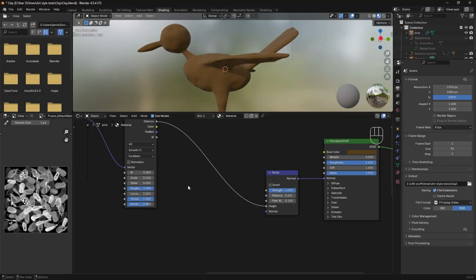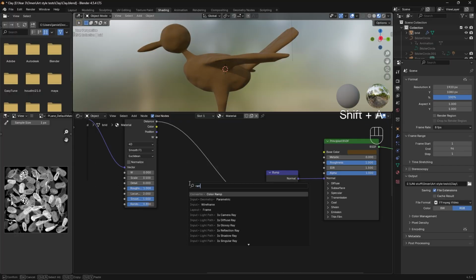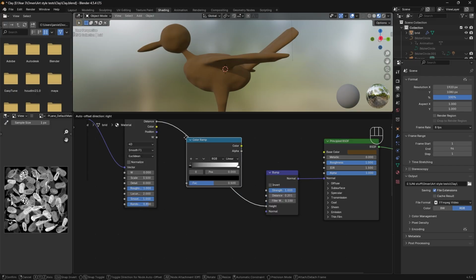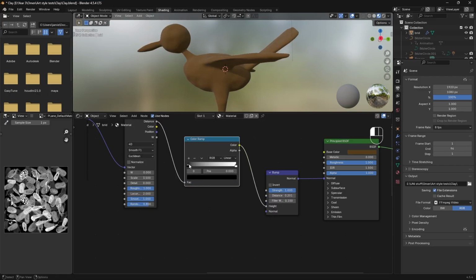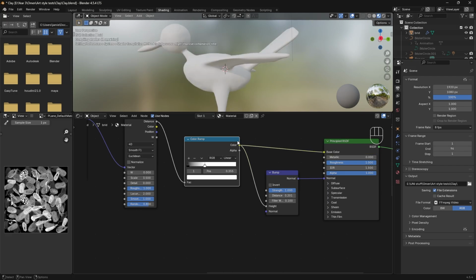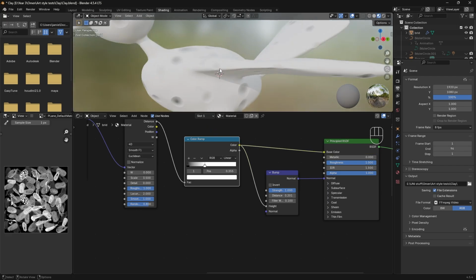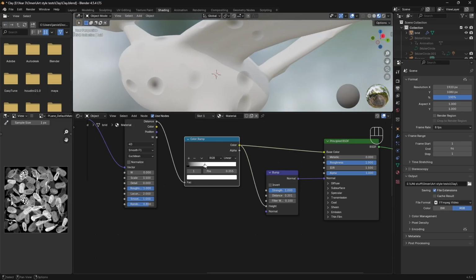But I think we want it a bit higher, and we'll just add a ramp. This is going to allow us to bring up the blacks a bit, to bring things in, and so this controls where the maximum white and maximum black is. Black is where it's pushed in the most, and white is where it's pushed in the least, or not at all.